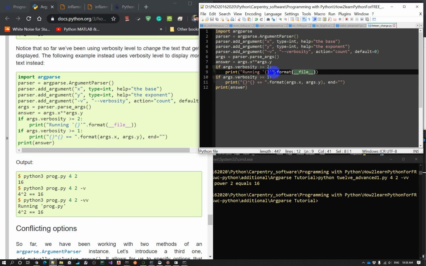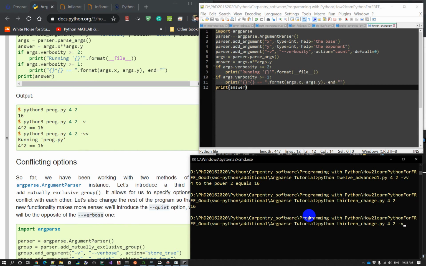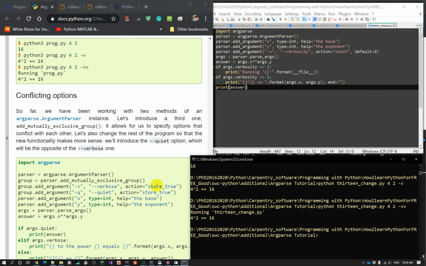Really, that's it. We get running in that. Okay, let's see how it works. Python 13 and 2. We type it, it prints out the answer. Here we put in verbose, short, long version, running 13 change.py. Cool. Next is conflicting options.